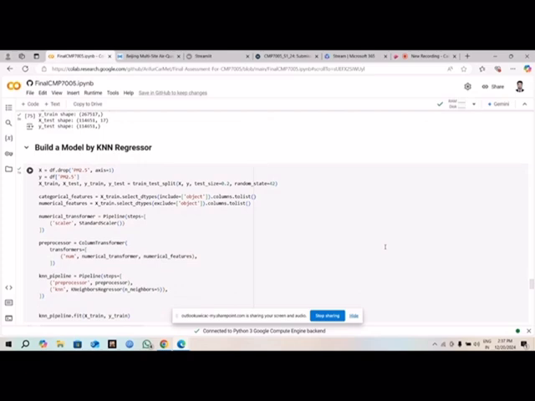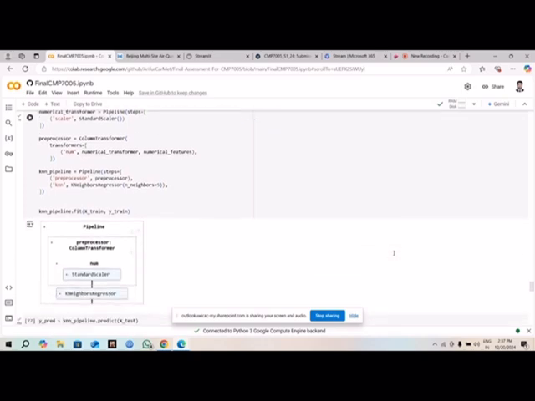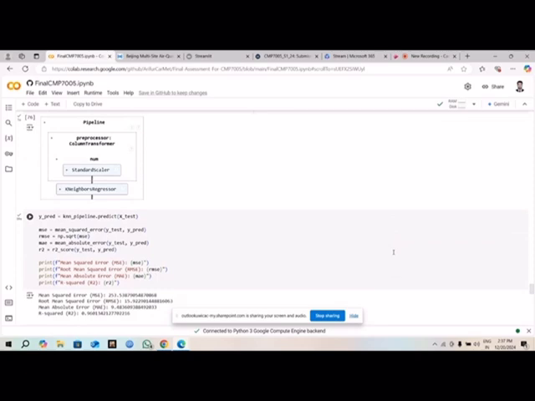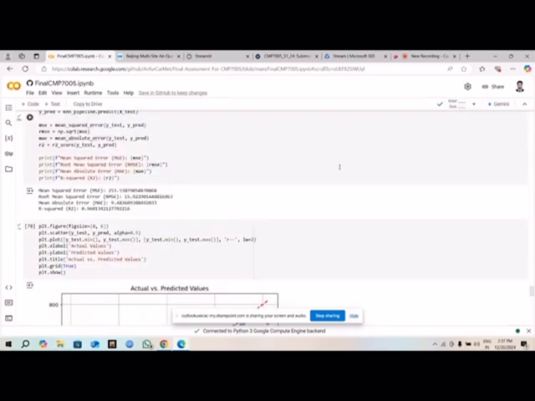So I built KNN regression to build my model, and I also used a pipeline with a preprocessing column transformer. And this is my training result. My training result is not good. I tried, but I need to do more work there.